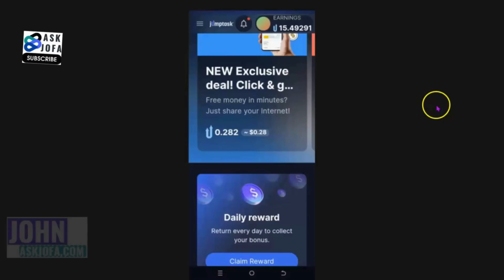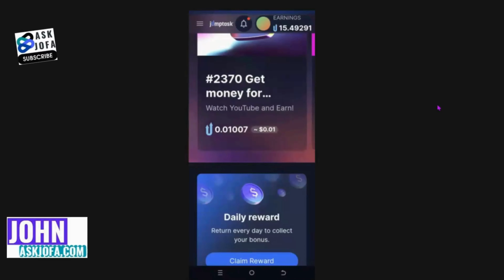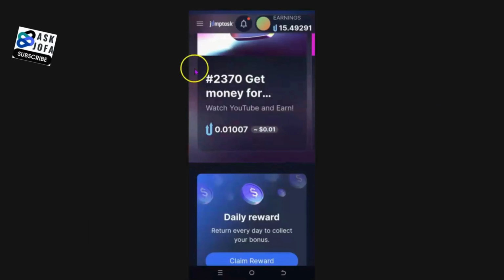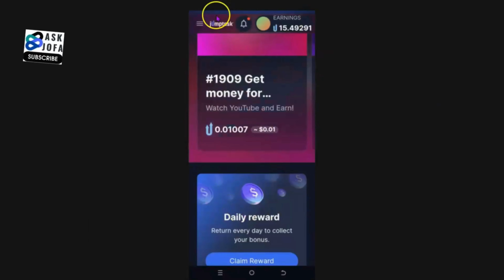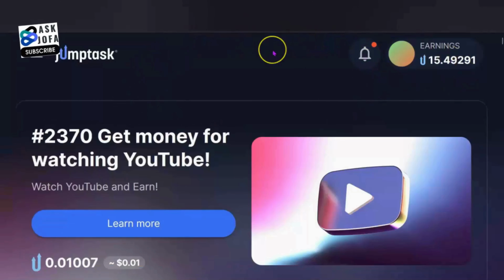This is how to get your JumpTask private key. In this video, I will walk you through how to find your JumpTask private key on your JumpTask mobile app, and I will also show you using the JumpTask website via your desktop.